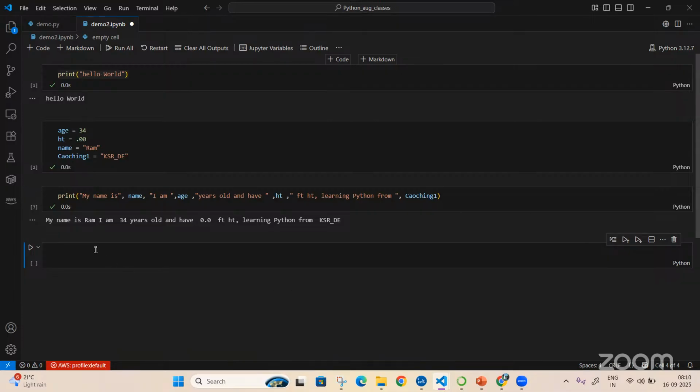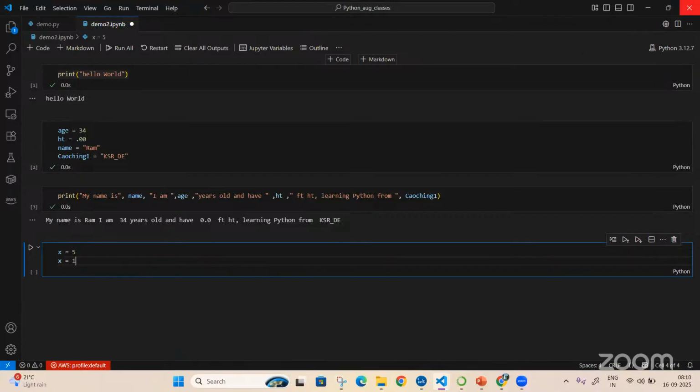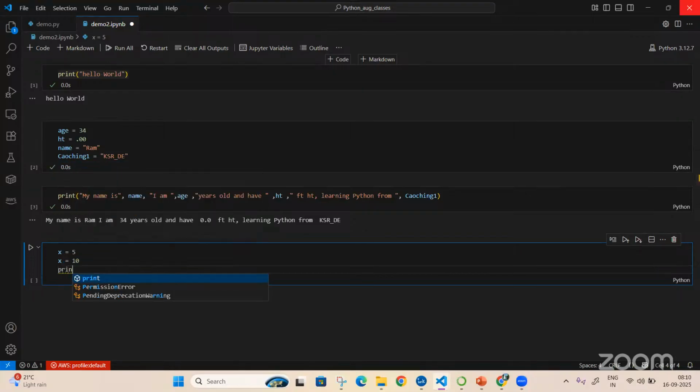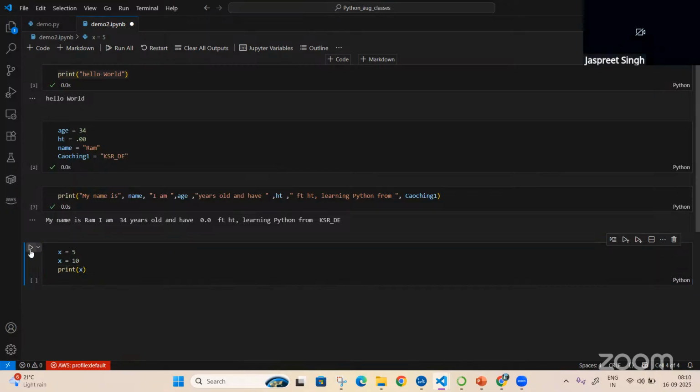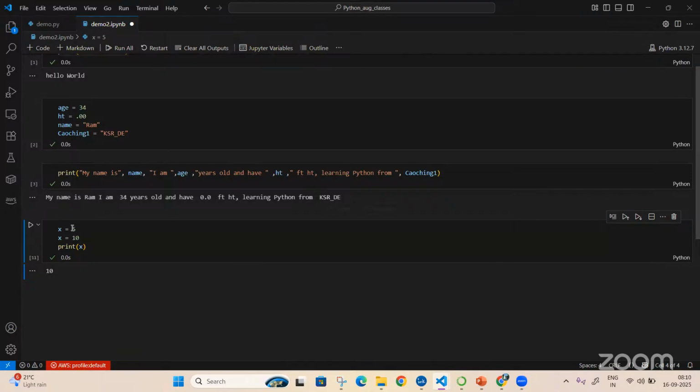I'll give a scenario. X is equal to 5. X is equal to 10. Print of X. Now, can anyone explain what is happening here? First, 5 is assigned to x. After that, the next statement will execute. Then 10 is assigned to x. And in the third step, we print that x, then it picks the latest value which we assigned. That is 10. What's happening to this 5 then?